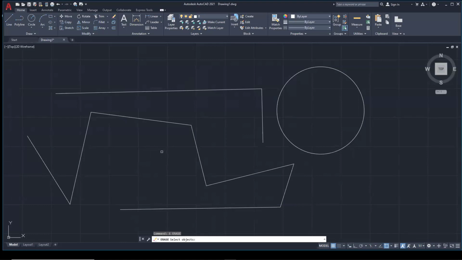And you'll notice that my crosshairs have been replaced with a little square, which is called a pick box. And I can just sort of select objects that I want to erase. And then when I'm done selecting objects, I'll just hit enter or the space bar, and then AutoCAD will erase those objects that I just selected.